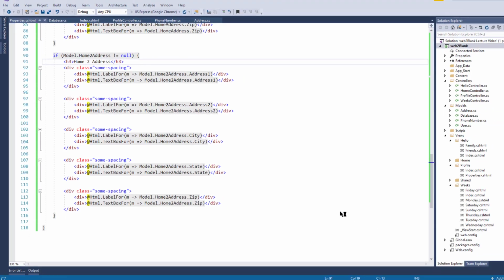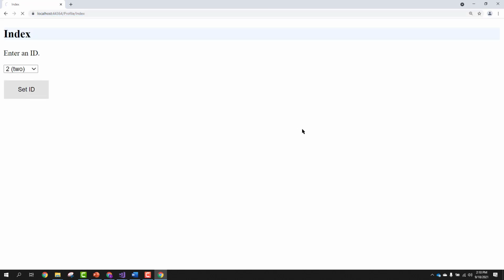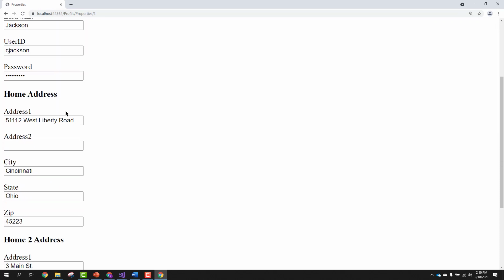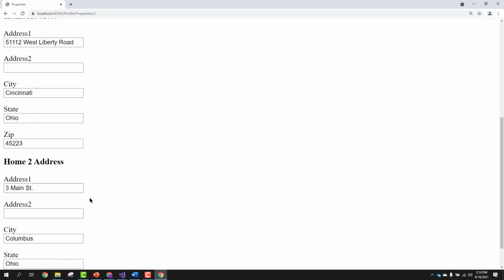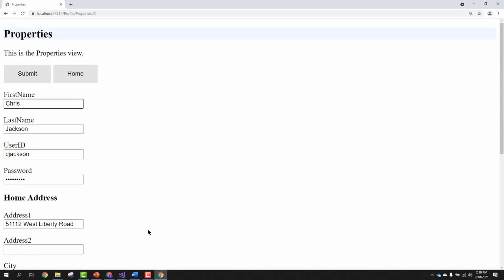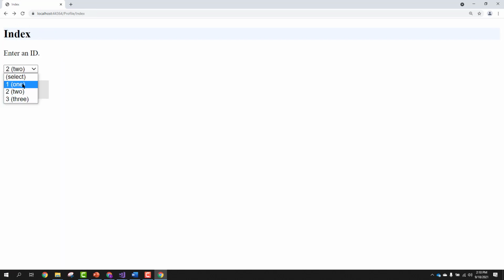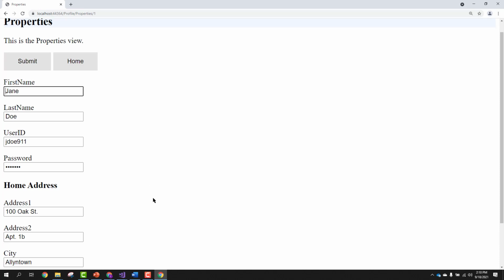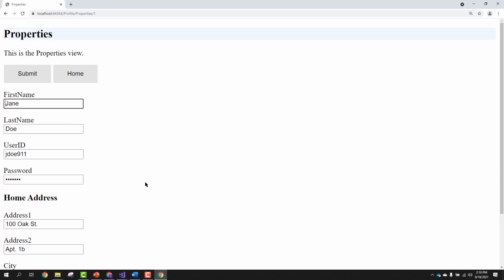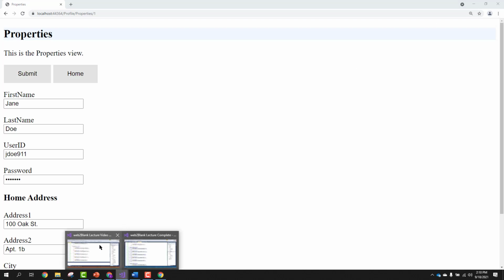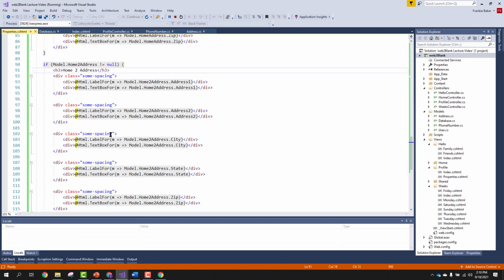Now this is just HTML and making things a little less confusing on your web pages, views and MVC. So I'm going to set ID 2, and now I've got home address, home 2 address. Check it out, right? Now if I pick something else, I'm not going to see a home 2 address because it doesn't populate it in the model, just home address, right?